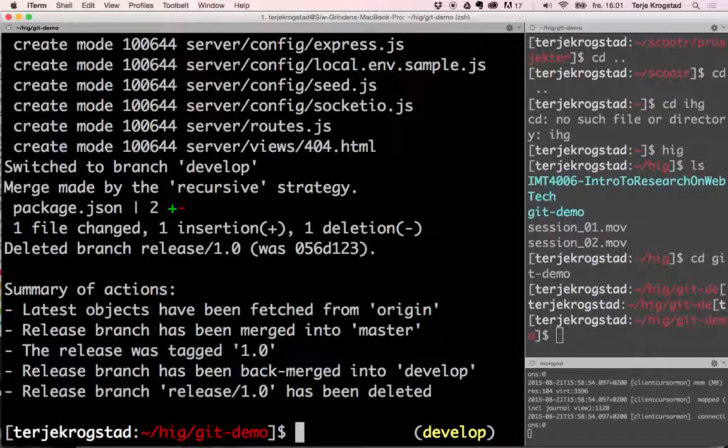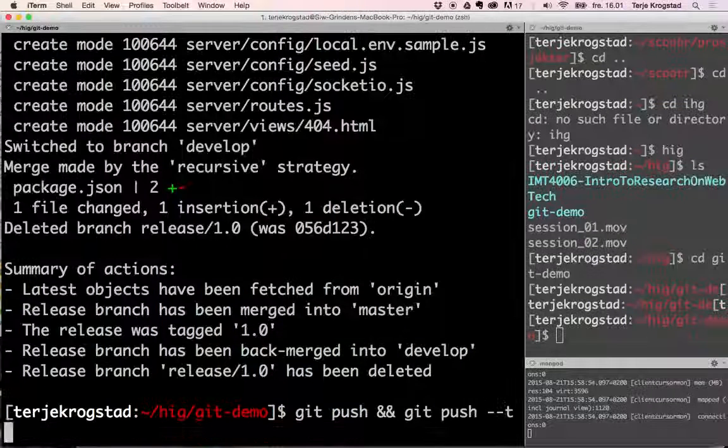And what I typically do then, if I use GitHub or something like that, I do git push, and if it's set up to track the remote, git push tags. I push my new code up to GitHub, and I also push all the tags that Git flow has set.